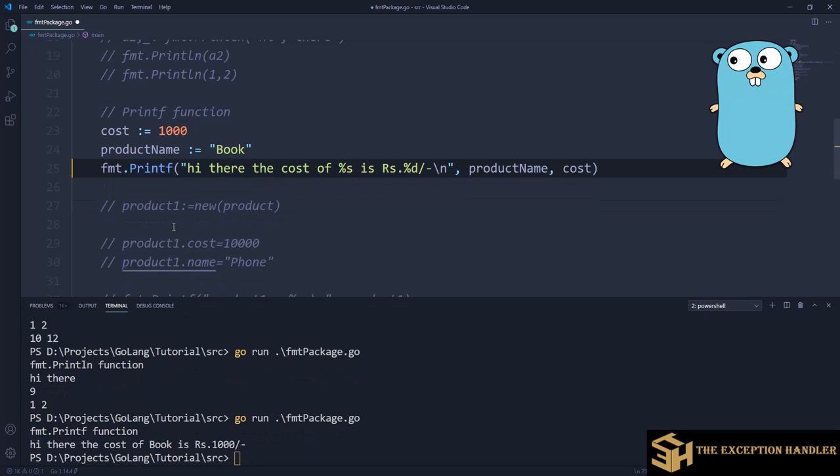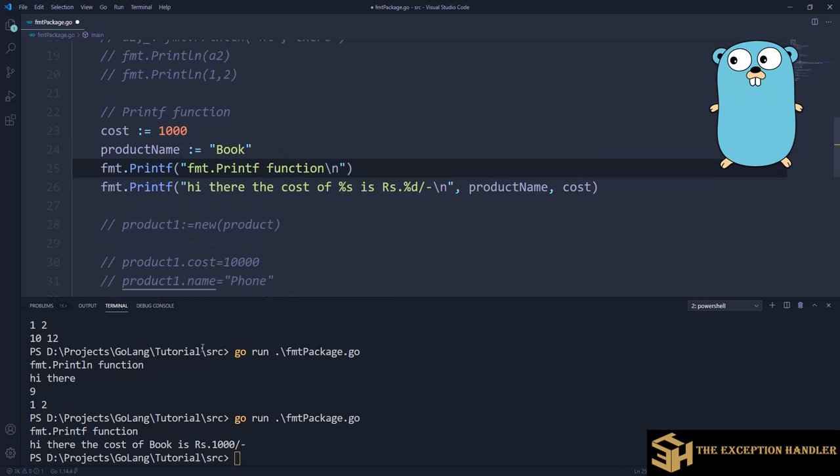For the next, I'll also remove this line. So you can see "hi there", the cost of %s was replaced by the first argument. Now you need to be very careful in supplying the list of arguments, because the first characters would be replaced with the first object from the list of variables that you supply over here.